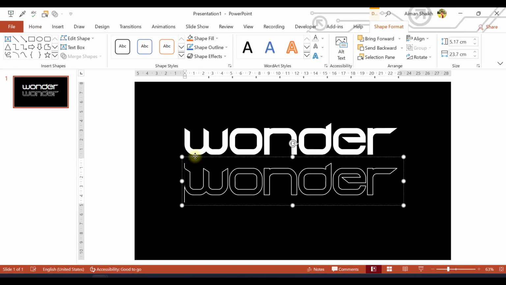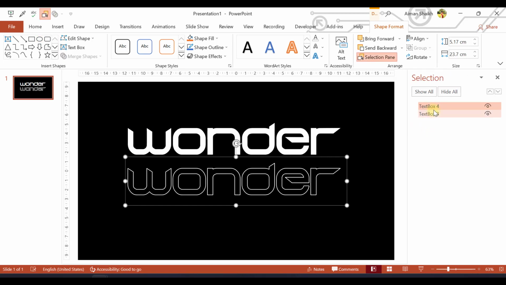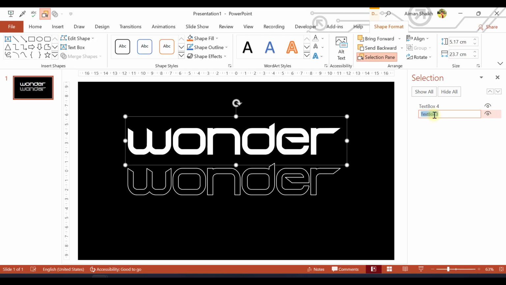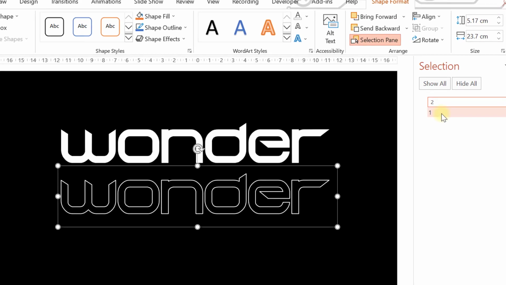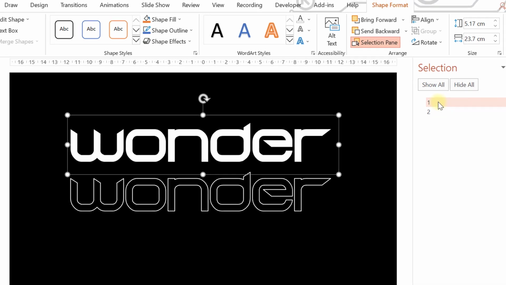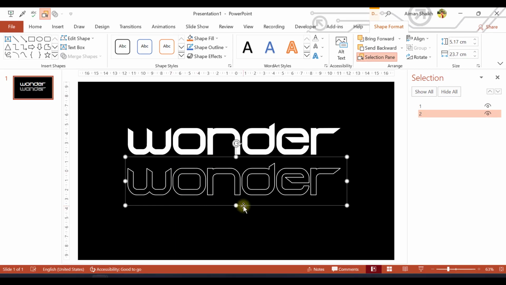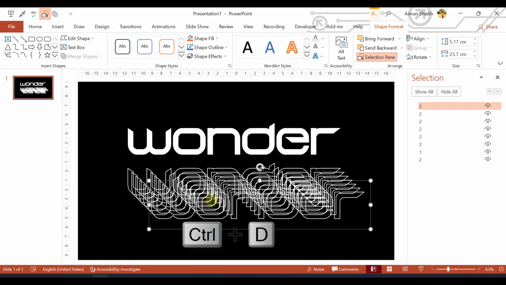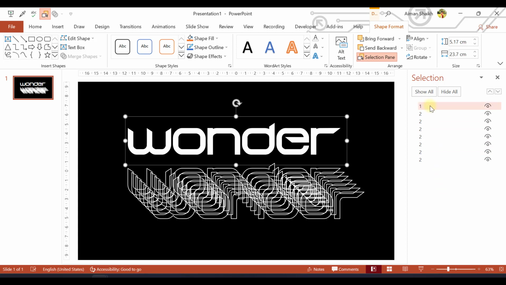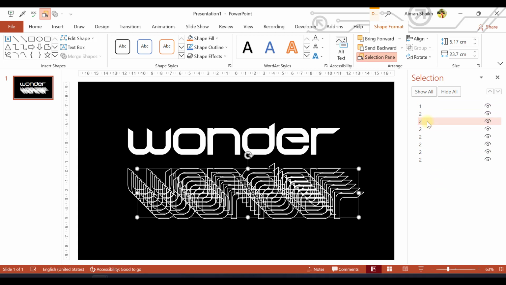This looks fine. Now we need to duplicate this, but before that we go to the selection pane, and this text box, let us call it first text box, and this one let us call it second text box. First will be on the top, so we'll arrange it on the topmost. Now we need to duplicate this second text box four to five times, so I'll press Ctrl D. So I've made many of these. Let me bring this first one to top, and let us rename these text boxes one after the other.